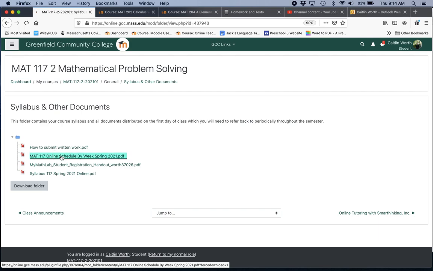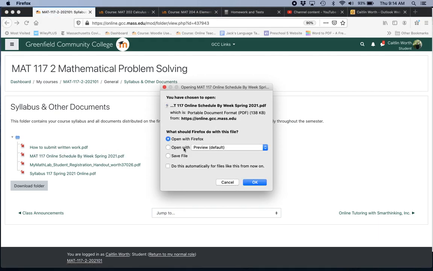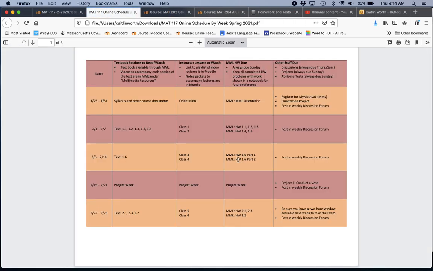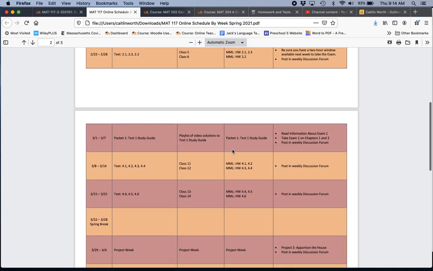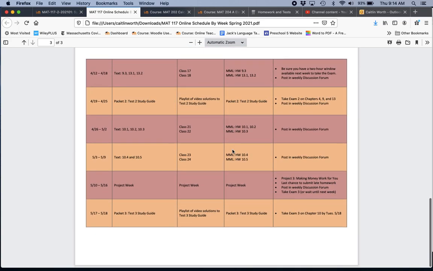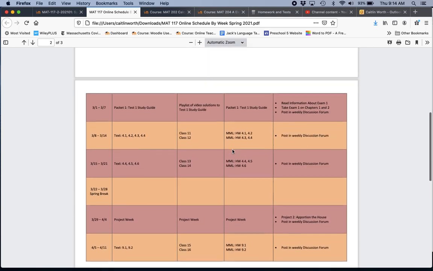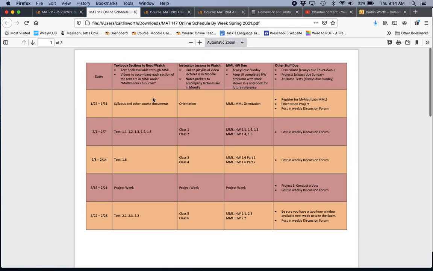Next is the online schedule by week. I'm going to open this because I think that it's important that we take a look at it. It's a file that lays out the entire semester in one glance. So you can see everything by week, what you need to do, what's due, what videos to watch, stuff like that. It's very handy to be able to see the whole semester overview at once. I suggest you print this out and hang it up, or save it to your desktop so that you have easy access to this as you work through the course.